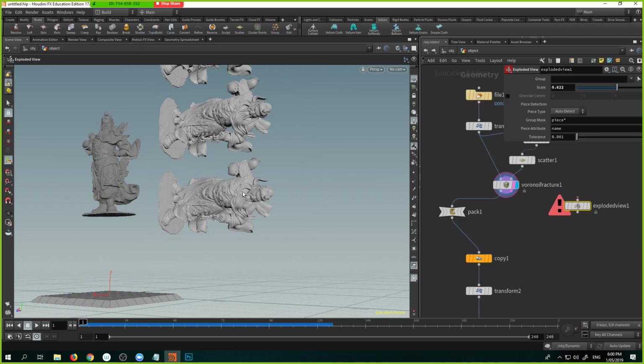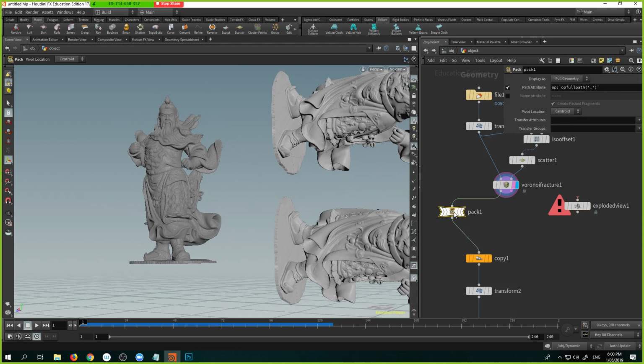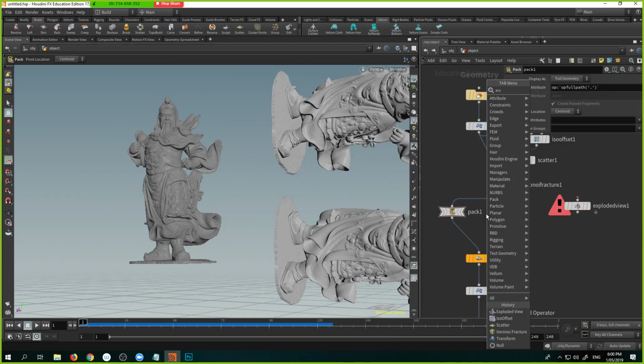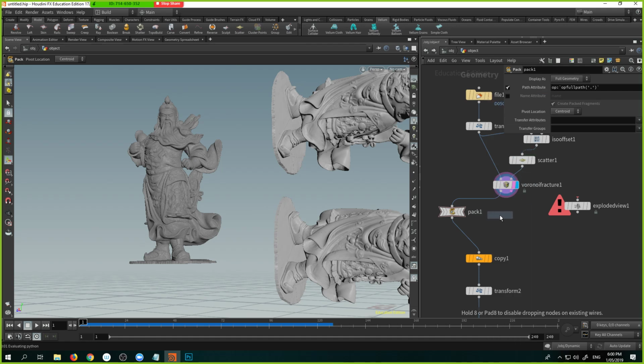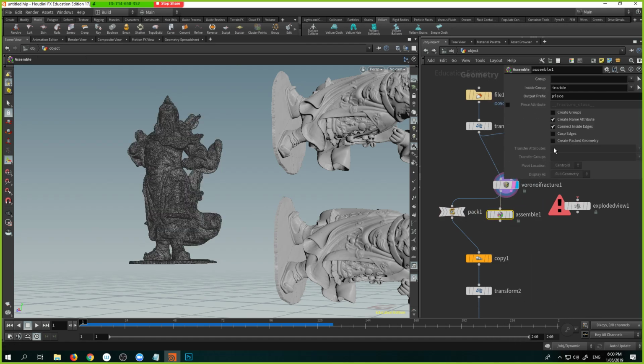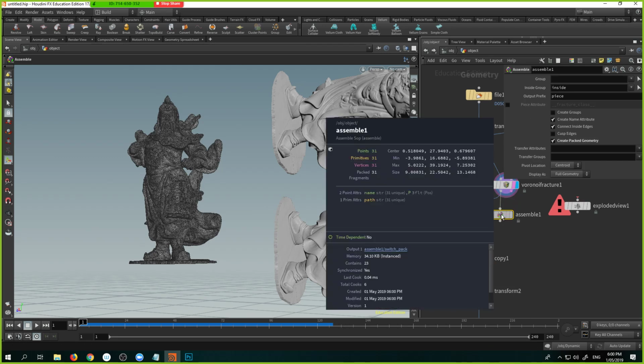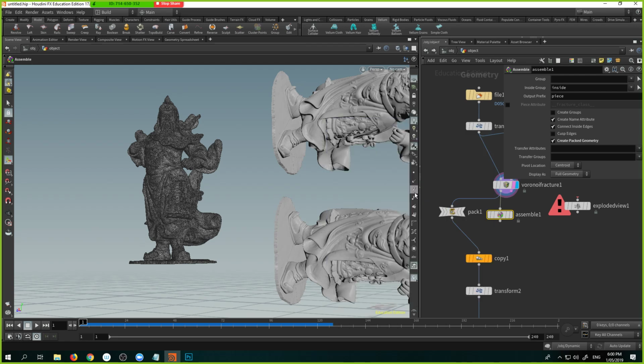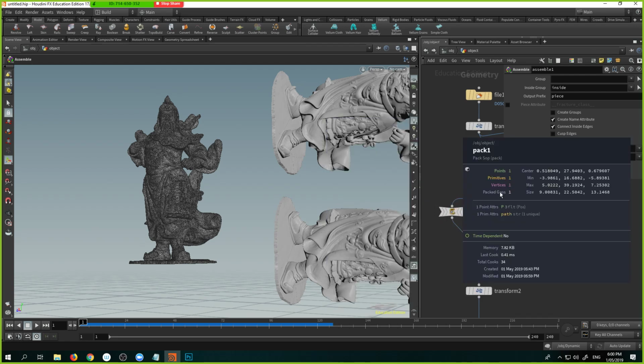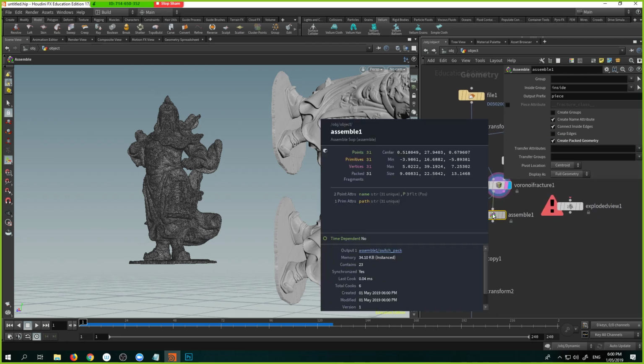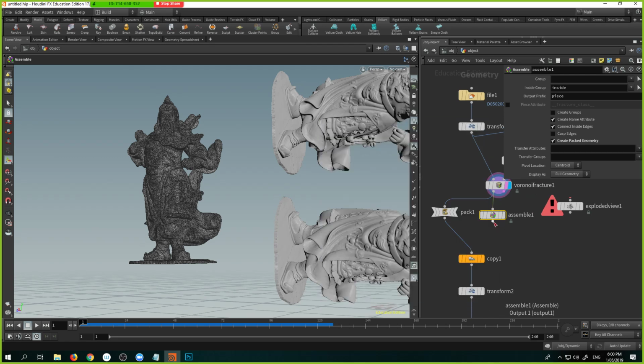I go back to the object. Instead of pack, I use something else called assemble. And inside assemble, I say create pack geometry. And if I middle click on that, you can see that now instead of one pack geometry, I have 31 fragments. So it's 31 objects now.